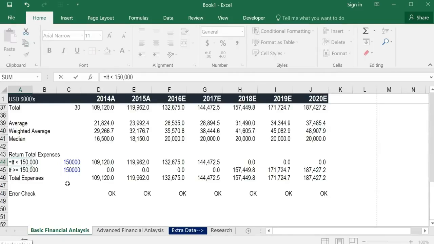If less than, and then I'm going to close the quote here. I'm going to delete the 150,000 that I've typed in as a hard code, and I'm going to put an ampersand, and then pressing F2 to get out and move the cursor, I'm going to select this number here.